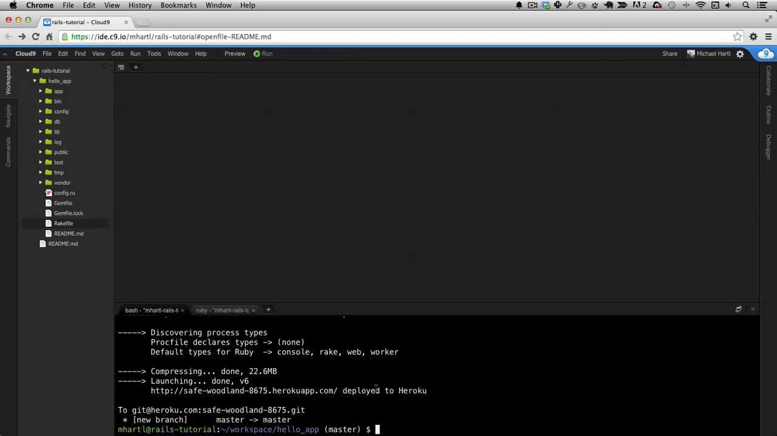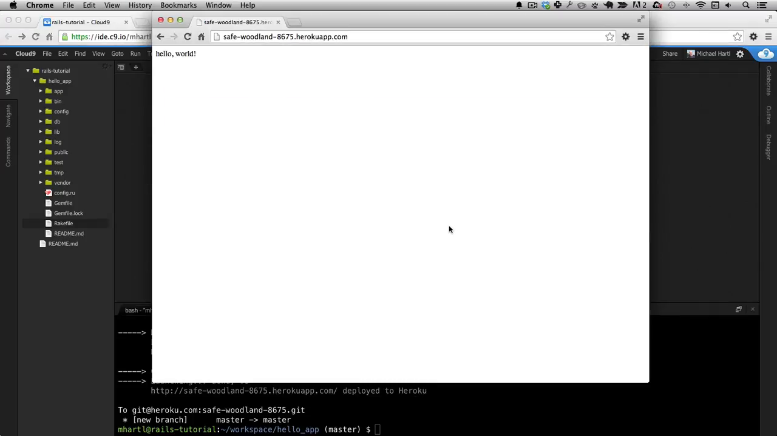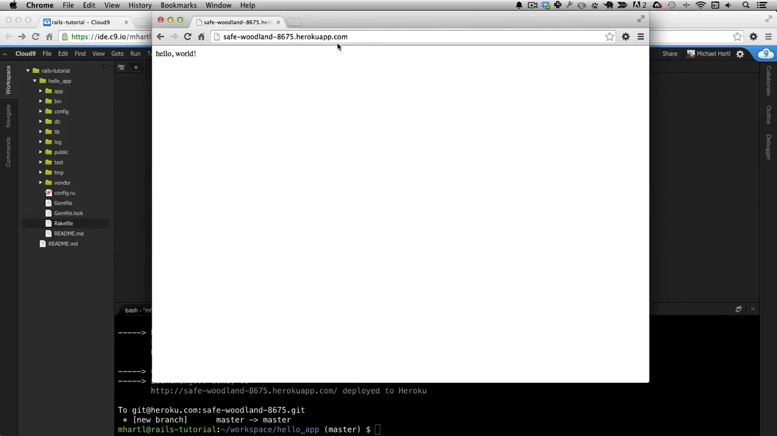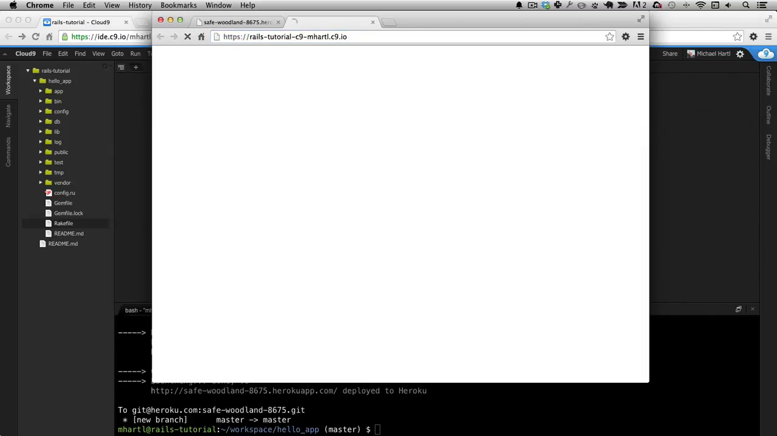But at this point, let's take a look. It says that it's running. It says that it's deployed. I'm just going to refresh this page, and there it is. Hello world. So you can see, here it is, running. Oh wait, let's open it up here. This is the Rails. There it is. Look at that. Hello world.